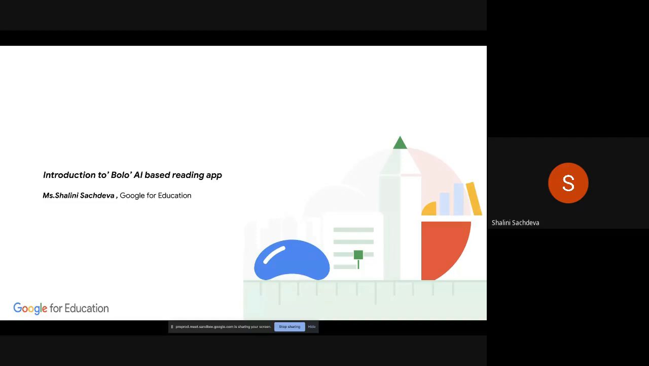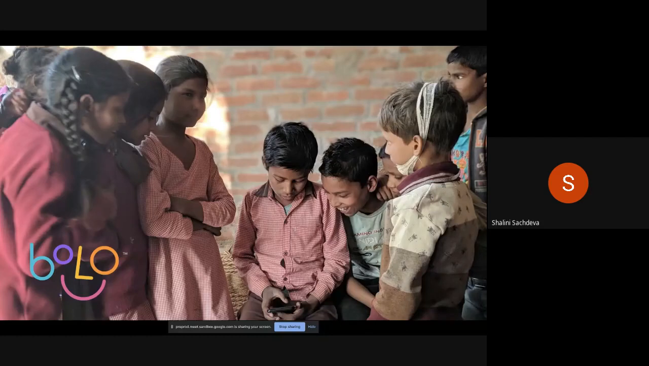Hi, good afternoon, everybody. This is Shalini here. I hope you've had a very useful and productive session with what Deepthi ma'am told you about G Suite and with Parth on the CS First education program. I'll just spend a few minutes on this app called Bolo that we launched early last year.